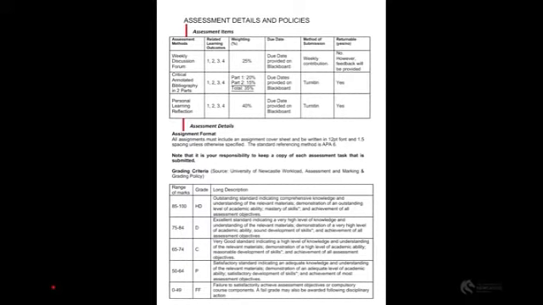You can see what it is called, the learning outcomes it is addressing, the weighting, that is the total marks that are available for each task, when it is due, how it should be submitted, and whether or not you will have the task returned. Please note that Assessment 2 is in two parts. Under this table, you can see the specification for the assignment format. Please note that it is your responsibility to keep a copy of each assessment task that is submitted.